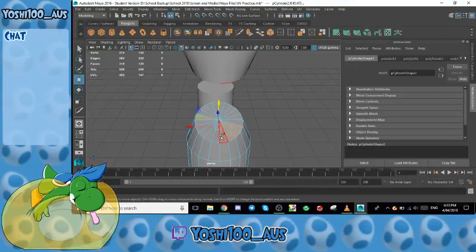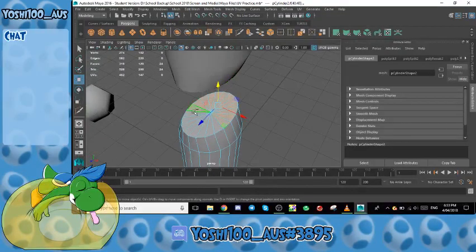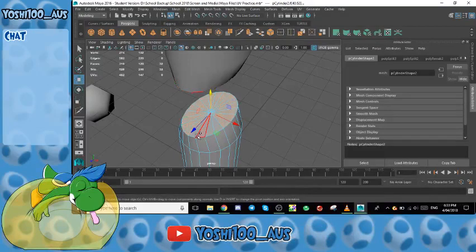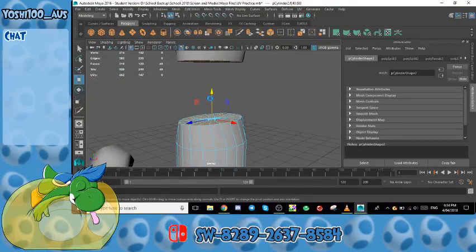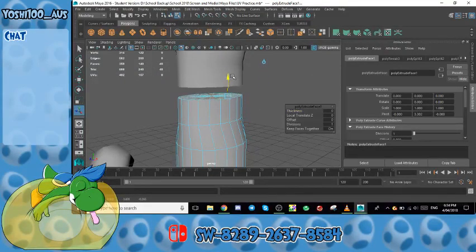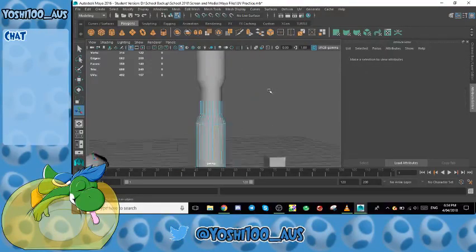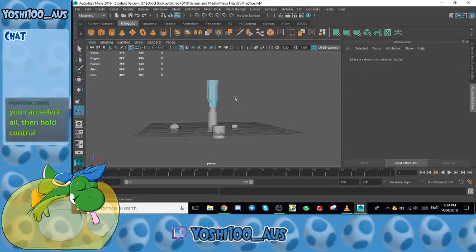Wow, why can't I select that? I have to select it all individually. That's boring. Control E. You want to extrude into yourself. Boom, now you're one object.